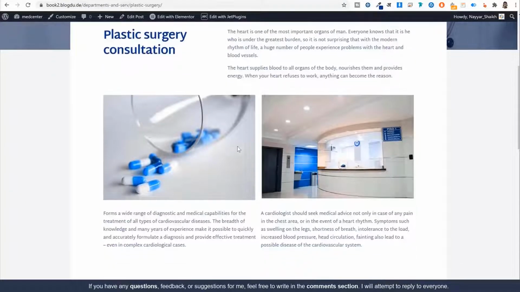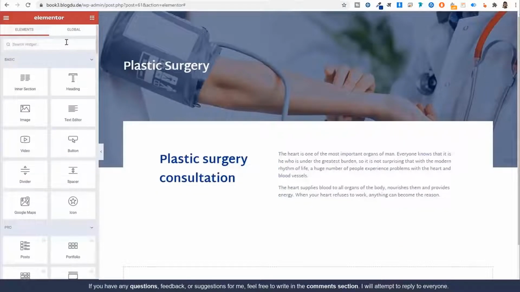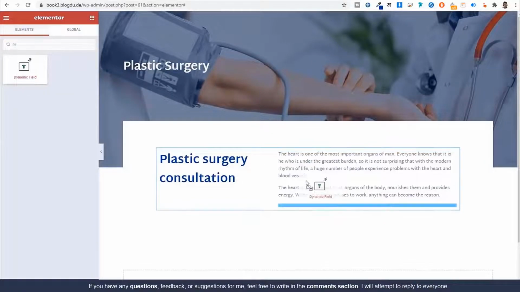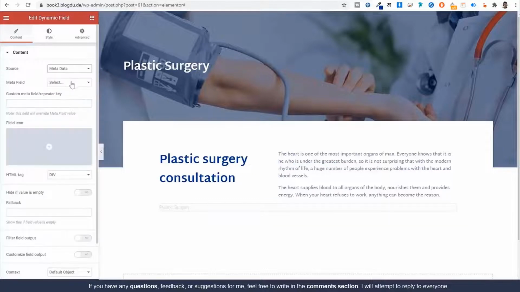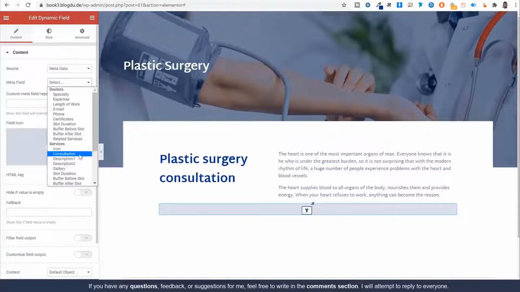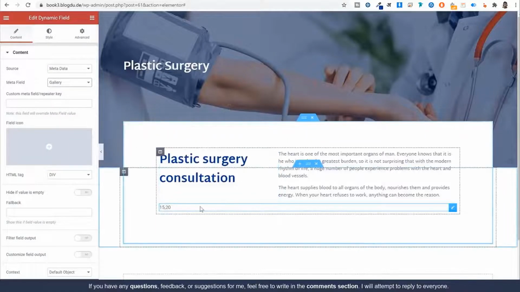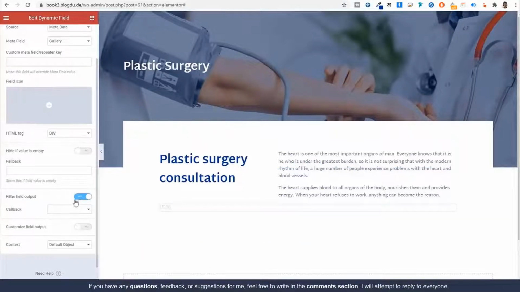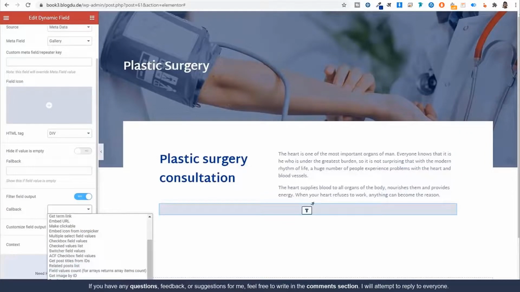Then we have this thing, we have the gallery. So to display that gallery, again, we'll search for dynamic field, drag and drop it over here. And again, select metadata, and instead of this thing, we want to display this gallery. Now once you select gallery, it will just display some number like this. What we want to do is we want to filter the output. We don't want to output the number. We want to output the exact media file. So we'll select this option, filter media output, make it yes. Under callback, you will see at the bottom.